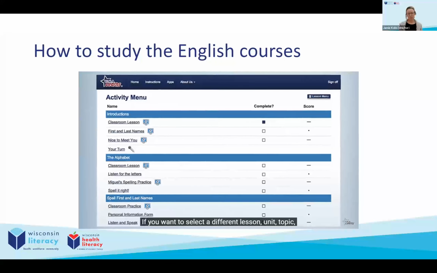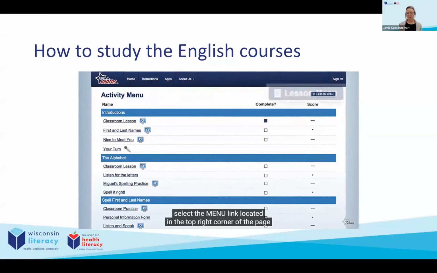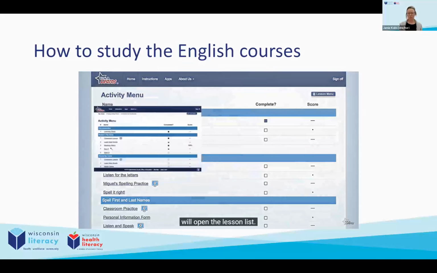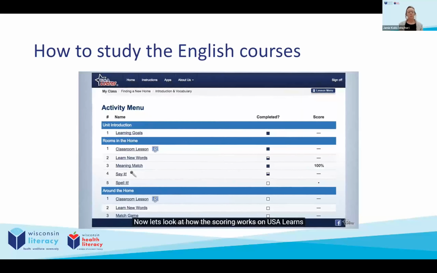If you want to select a different lesson, unit, topic, or English course, select the menu link located in the top right corner of the page. Depending on the page, the link will say Lesson Menu, Unit Menu, Topic, or Course Menu. In this example, the Lesson Menu link will open the lesson list. Now, let's look at how the scoring works on USA Learns.